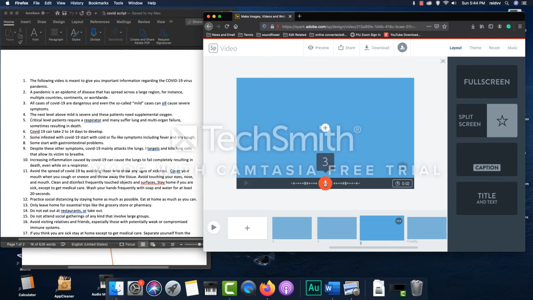Critical level patients require a respirator, and many suffer lung and multi-organ failure, sometimes resulting in death. And check it. Critical level patients require a respirator, and many suffer lung and multi-organ failure, sometimes resulting in death. Okay, now you can change this music later. This is just the standard music that just comes out.